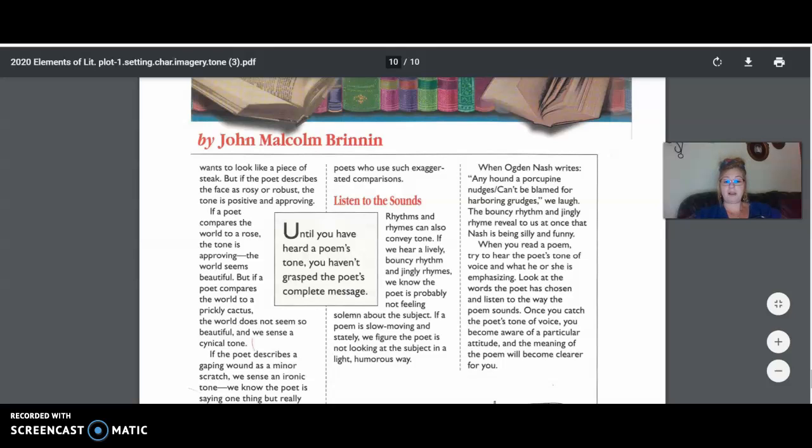Rhythms and rhymes can also convey tone. If we hear a lively, bouncy rhythm and jingly rhymes, we know the poet is probably not feeling solemn about the subject. If a poem is slow-moving and stately, we figure the poet is not looking at the subject in a light, humorous way. When Ogden Nash writes, "Any hound a porcupine nudges can't be blamed for harboring grudges," we laugh. The bouncy rhythm and jingly rhyme reveal to us at once that Nash is being silly and funny.